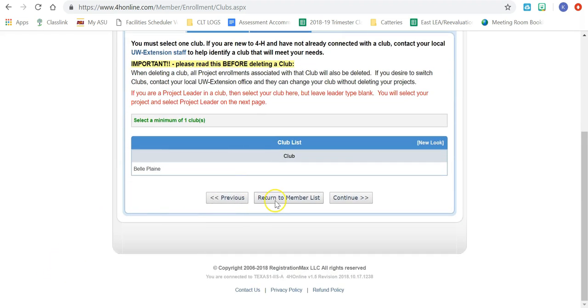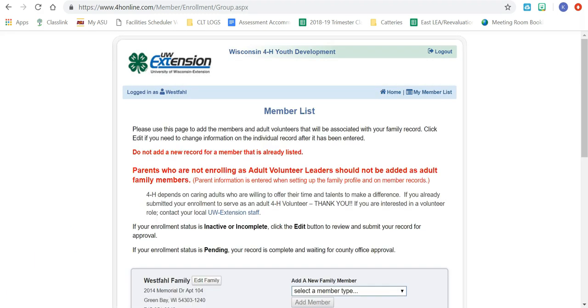Scroll down and click the Return to Member list. This concludes the updates that you need to make to your contact information and health information for your child. Remember to update this information for each child that you plan to register for 4-H camp. Now we can begin the registration process for 4-H camp.